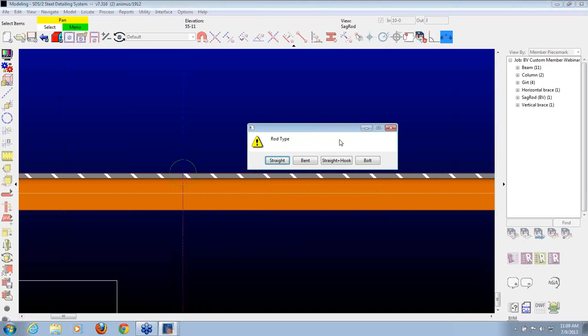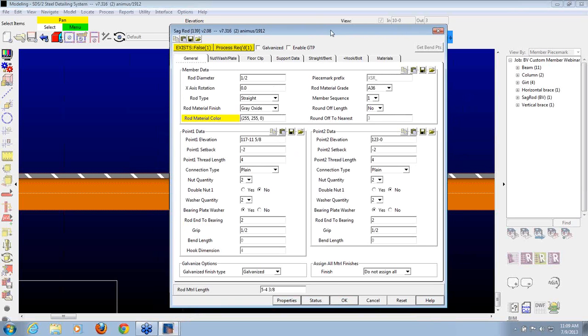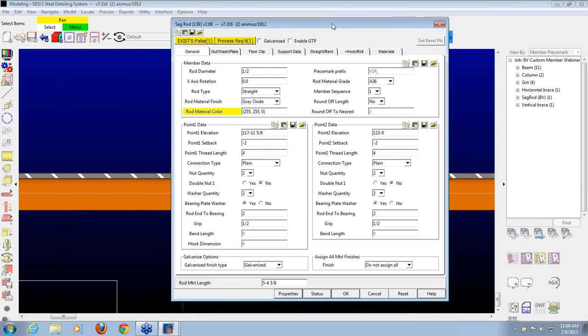And I'll have an option to select either a straight, a bent, straight plus hook, or a bolt style sag rod. We're just going to do a straight one first. Okay, so in here again, there's quite a few tabs in here to kind of get this set up the way you want it set up. You can specify the rod diameter, the x-axis rotation, the rod type. If you want to change it once you've inputted it, you can select straight, bent, straight hook, or bolt.